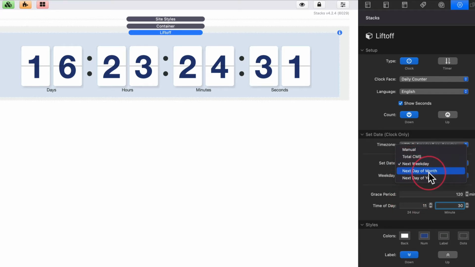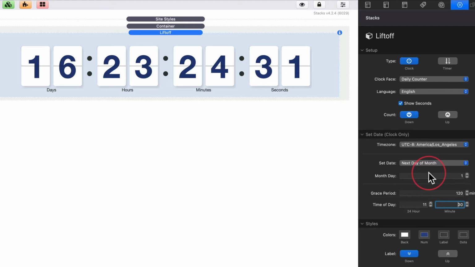So let's go to next day of month. Very similar topic. Instead of the next day, it's going to be the actual next day of the month. So this is the first or the second. Do you want to go to the 15th of next month? Okay. And then you can also define the time of day and grace period for that as well.